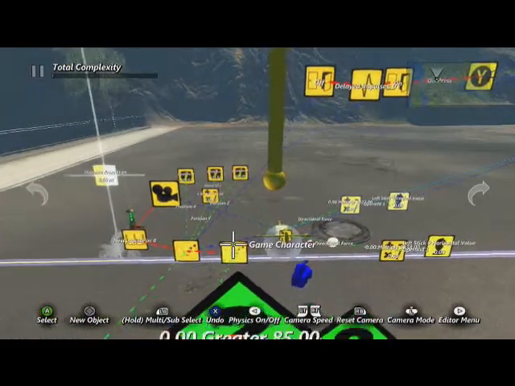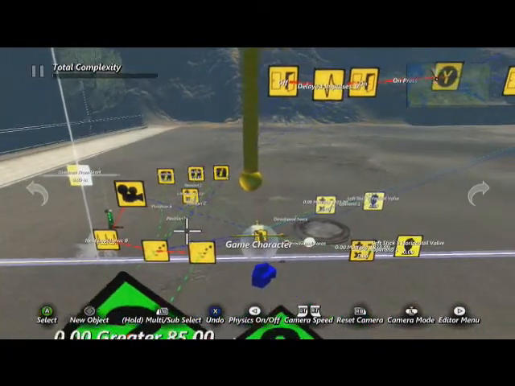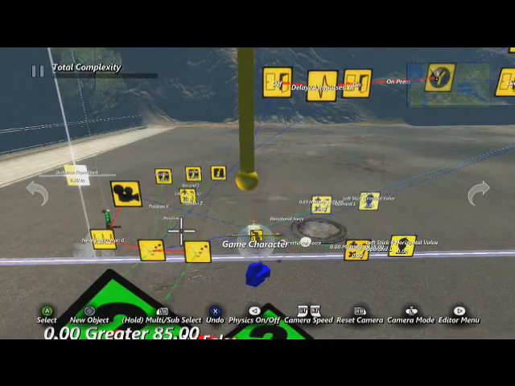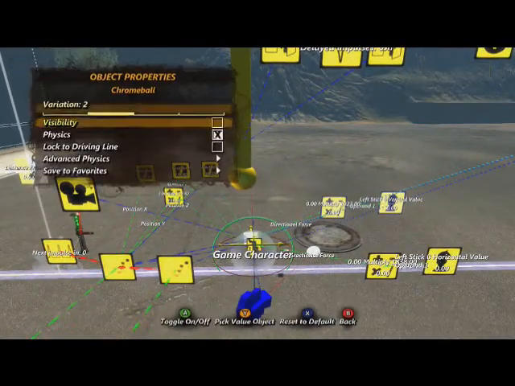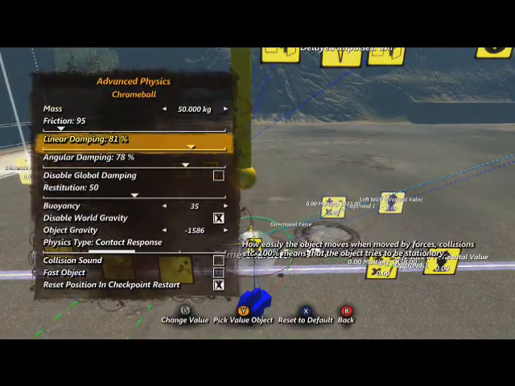But first, I just want to show you a few changes I would make to a first-person character before actually starting a game. So the first one, if we go into the chrome ball, I would move the linear damping just up to 90 and take the restitution all the way down.